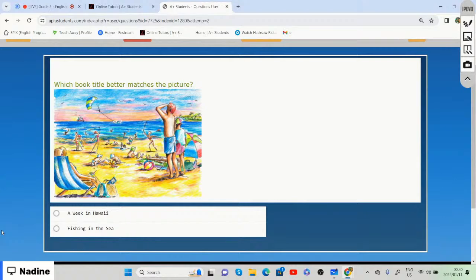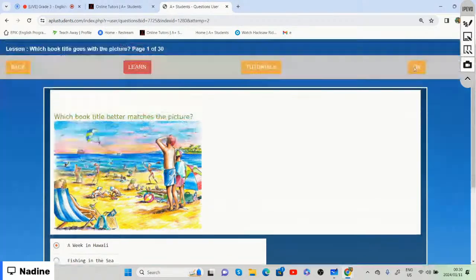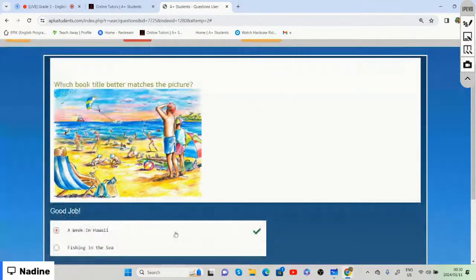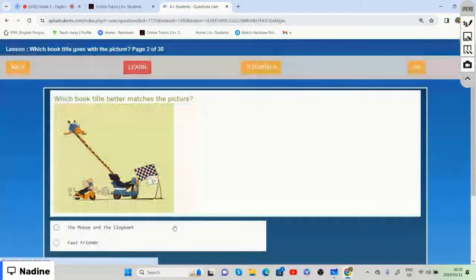All right. So if we choose the book title that better matches the picture, then yes, it looks as if they are, let's say, either it's a week in Hawaii or they are on some holiday, right? Because it doesn't look like they are just fishing in the sea. So well done. The first option is correct.